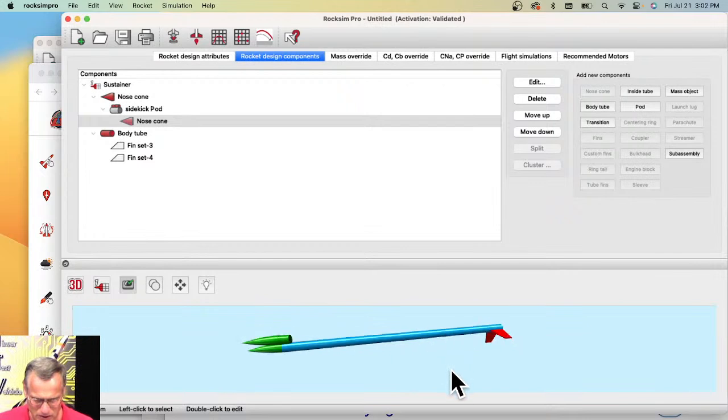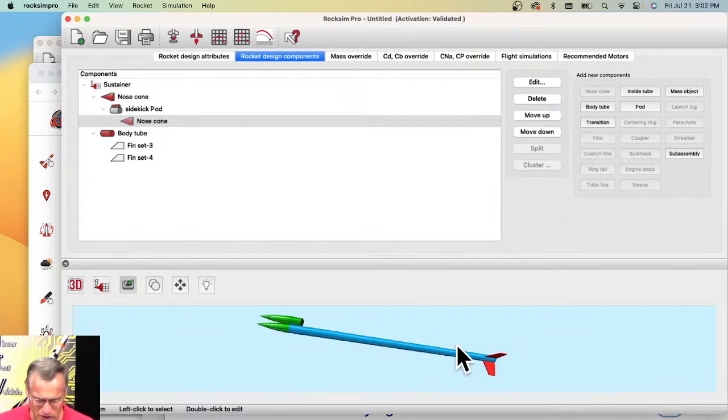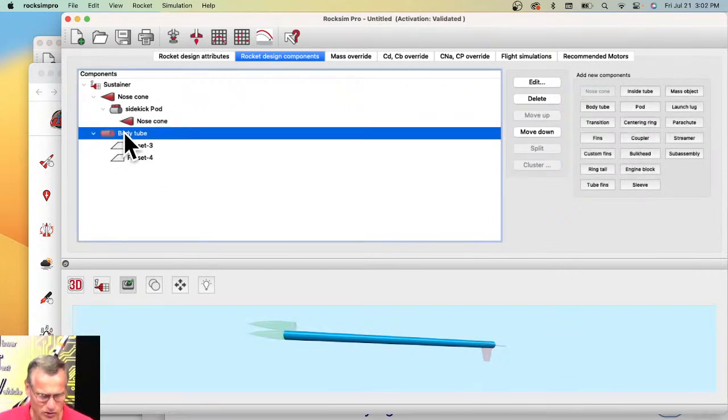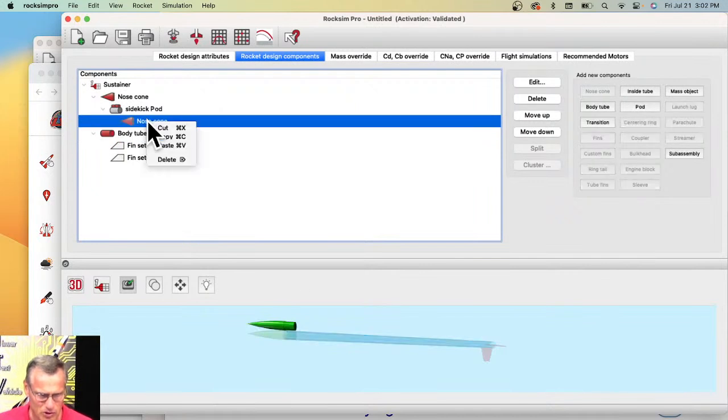So we have two nose cones, and if I look at them from the side, they're where they should be. So I'm going to do the same thing with the body tubes. I'm going to do a copy, come up to the nose cone, and paste.